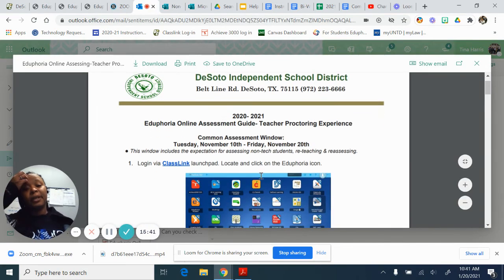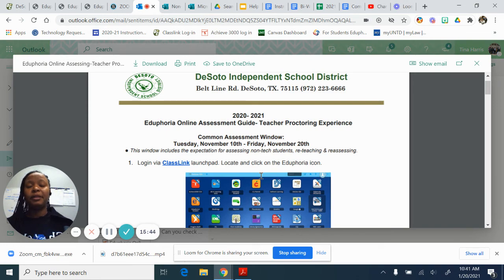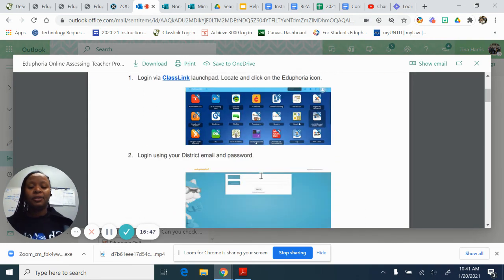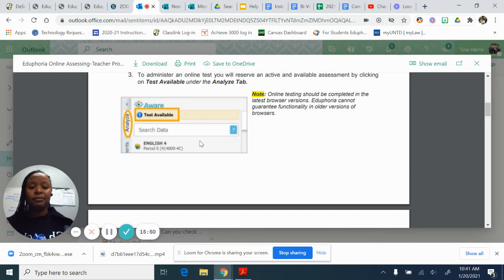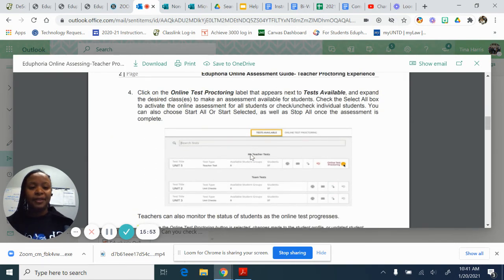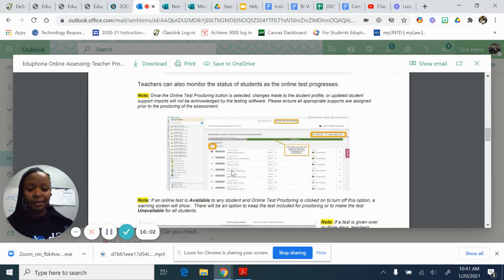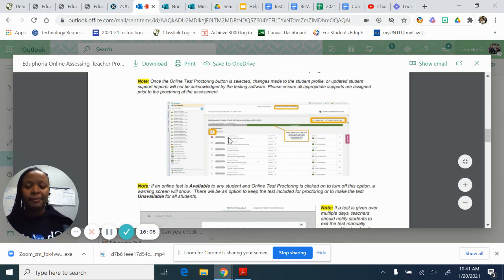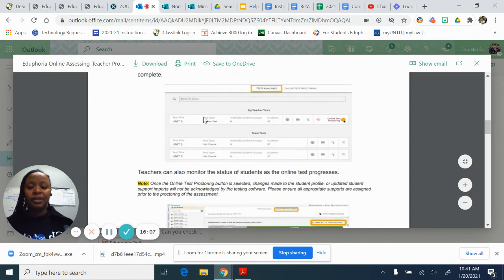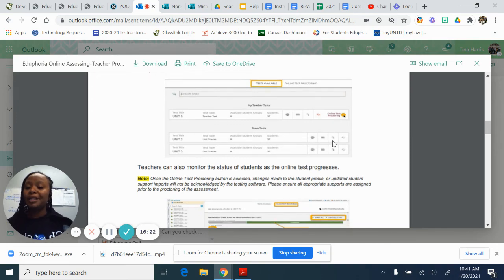Okay, so here is the guide that the district sent to us. Ms. Ross sent this out. So once you go to test available, at the top you're going to see test available here, and you're going to have your various tests identified. I hope you guys can see this. This may not be a very good way of doing this, but you're going to click on the actual test. You're going to click on this little proctoring window over here. It's going to be on the right side of that ribbon. It's going to have like a little monitor, a little screen. You click that, it's going to be a check mark. Once you check that, the proctoring has been enabled.